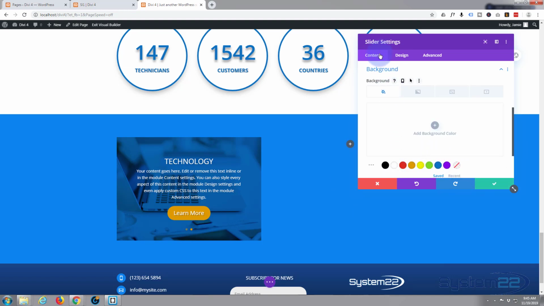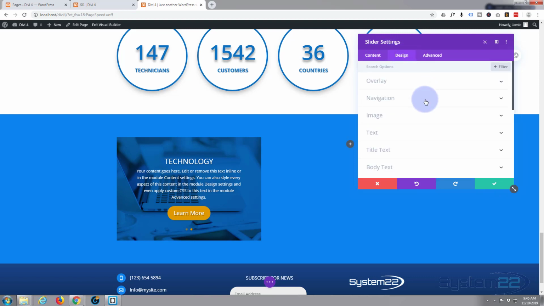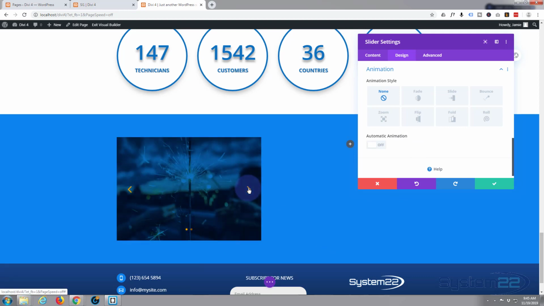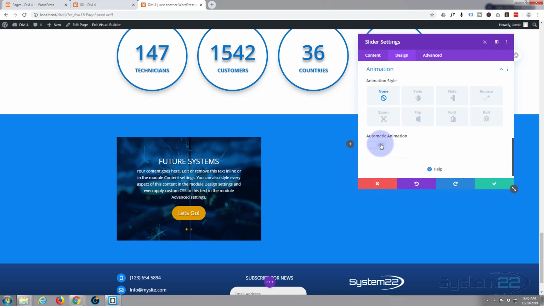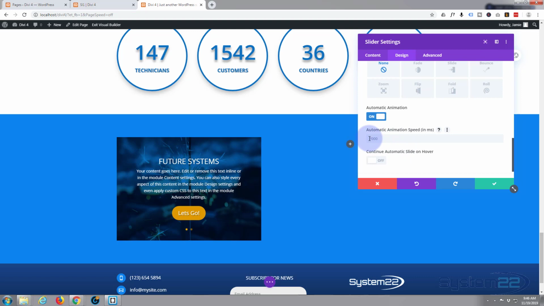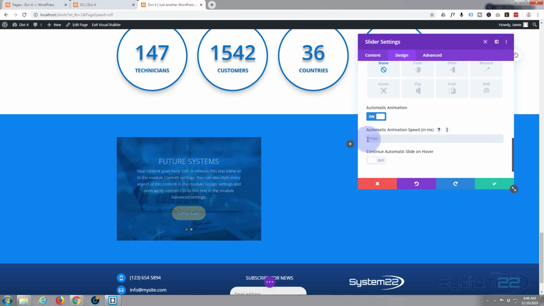Now what we will need to do, we're in the main slider settings here. Go to design. And we want to go down to animation at the bottom. And we want it to automatically animate, which means it'll slide automatically without somebody having to go on it and do that. So flip that to on. At the moment, default settings 7,000 milliseconds or 7 seconds. I'm going to set mine to 5.